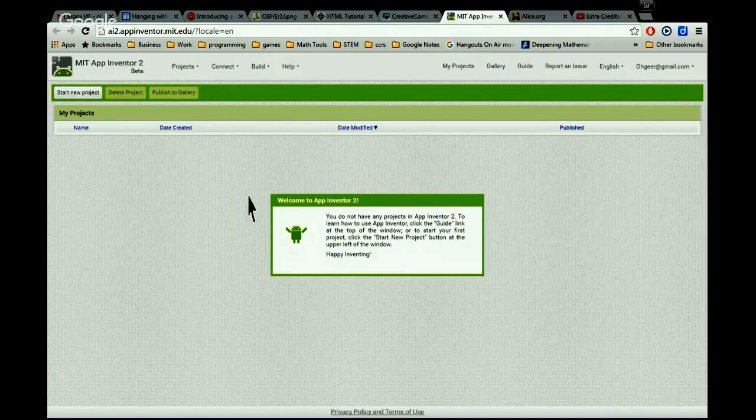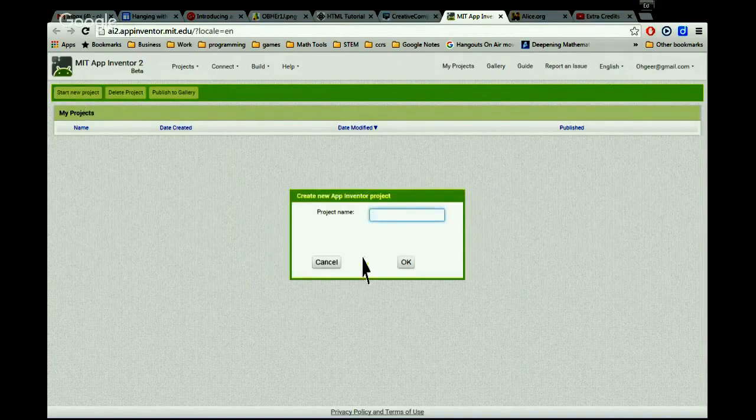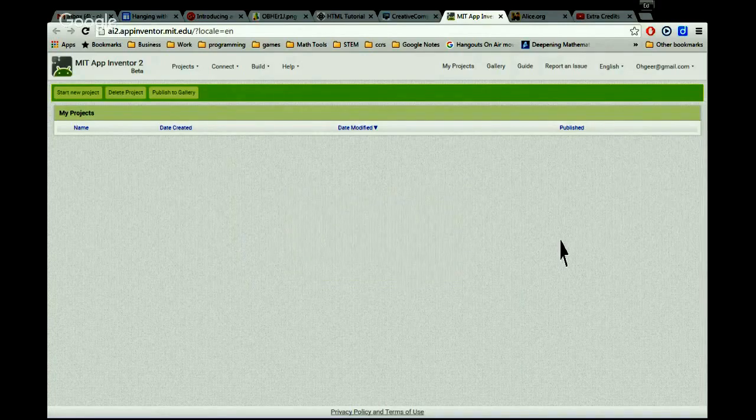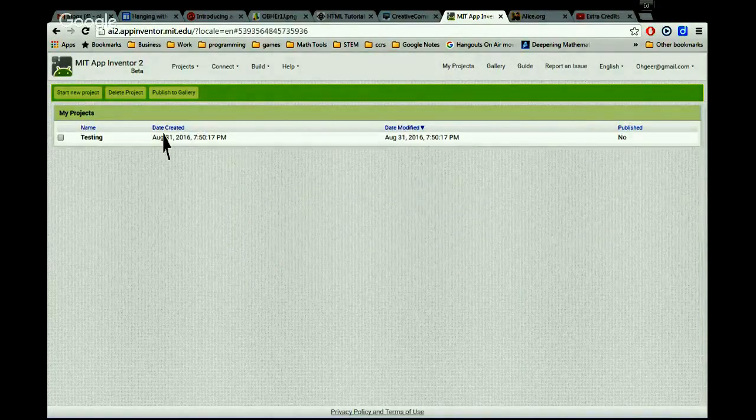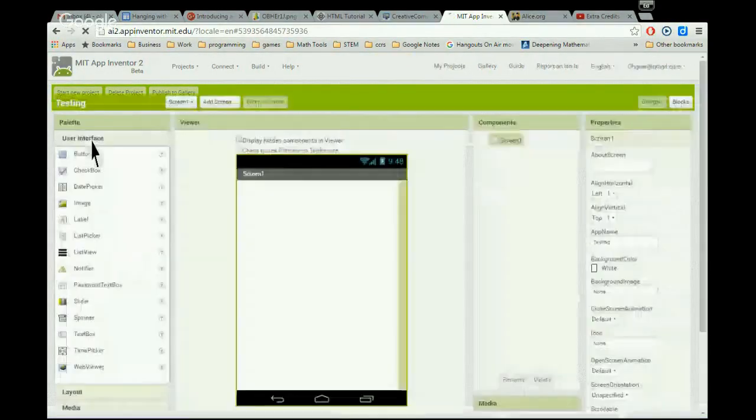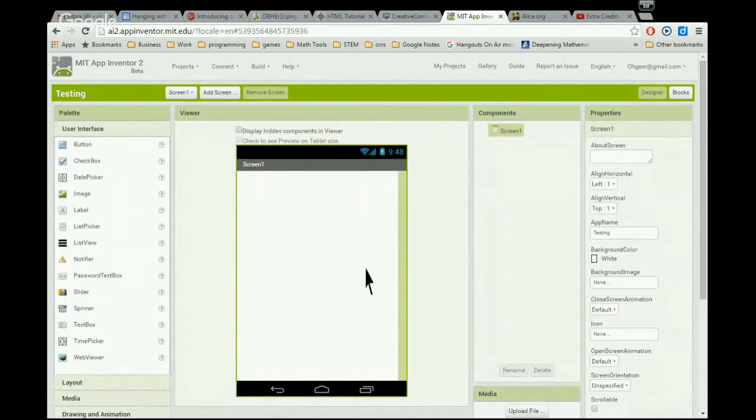But I would like to start a new project. So I'm just going to click Start New Project, and I'm just going to say testing is the name. I'm going to hit OK. So now I can click on my new project that I've started, and I bring up a screen. This is a phone screen. In fact, if I want, I can change the settings of what screen I'm building for. So if I have a Samsung Galaxy 5, I may change the screen so it looks exactly like my phone.